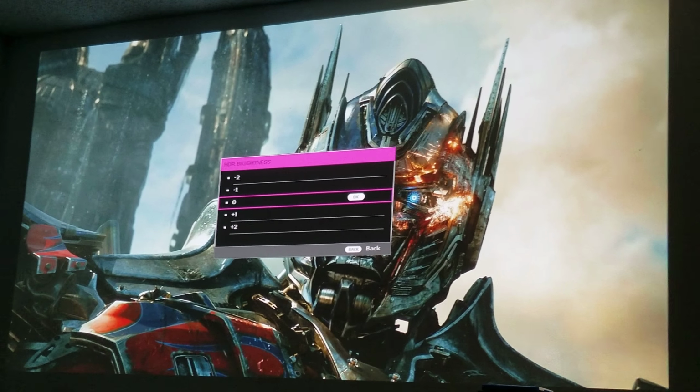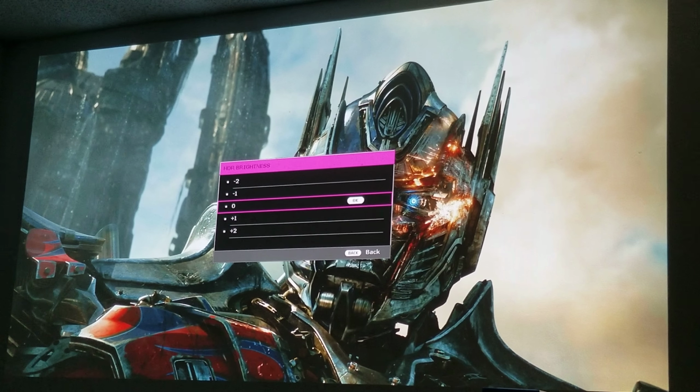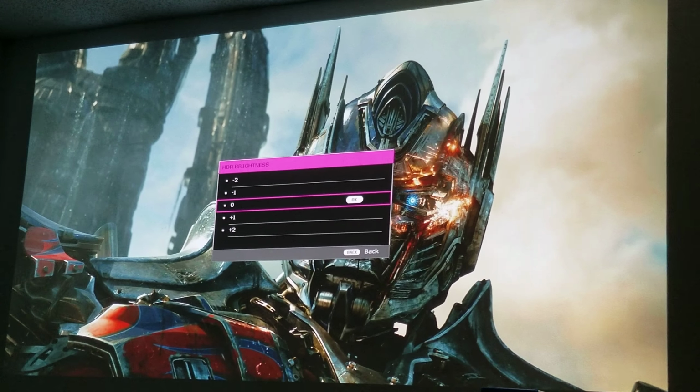So the safest bet is to leave the HDR brightness at 0. Why? Because if you move HDR brightness higher, then again, you are overblowing the detail. You're clipping. So you want to keep the HDR brightness here at 0. Remember, this is a projector, not a TV panel. Two different technologies, two different things.